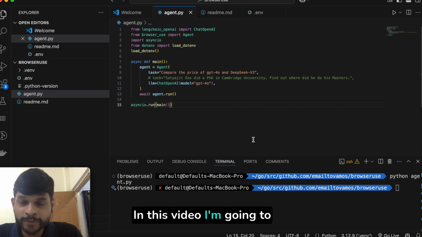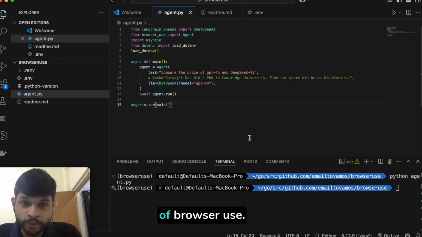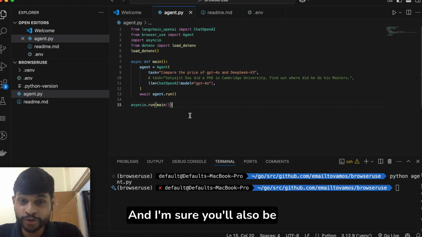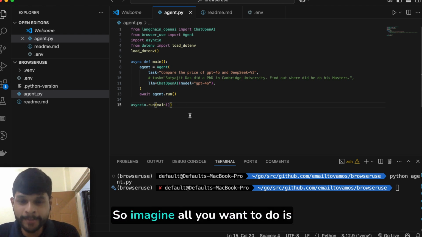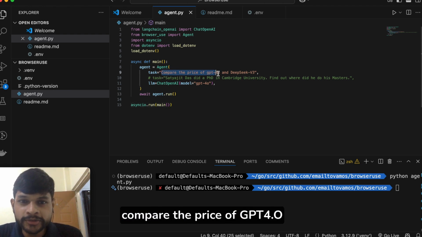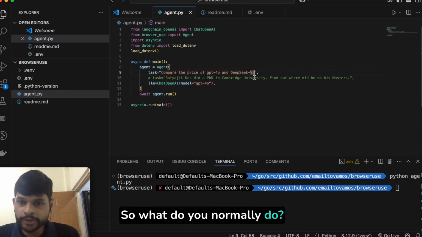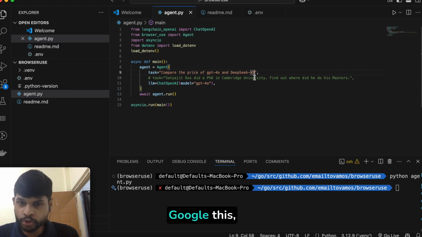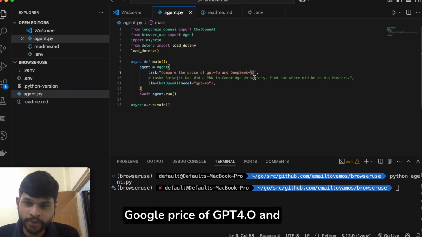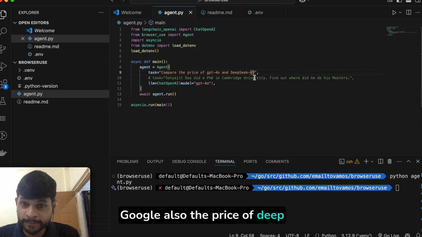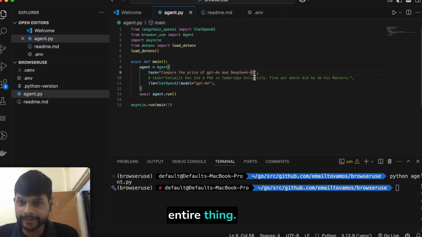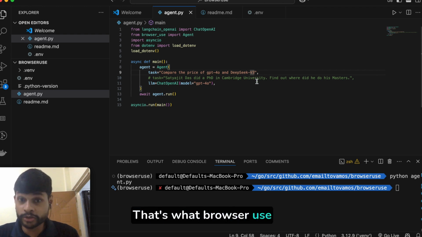Hi, in this video I'm going to quickly show you the power of browser use, and I'm sure you'll also be equally excited after you have seen this in action. So imagine all you want to do is compare the price of GPT-4o and DeepSeek v3. So what do you normally do? You will go to a website, Google the price of GPT-4o and also the price of DeepSeek v3, and then compare, and then finally come to your conclusion. Imagine automating this entire thing. That's what browser use can do for you.